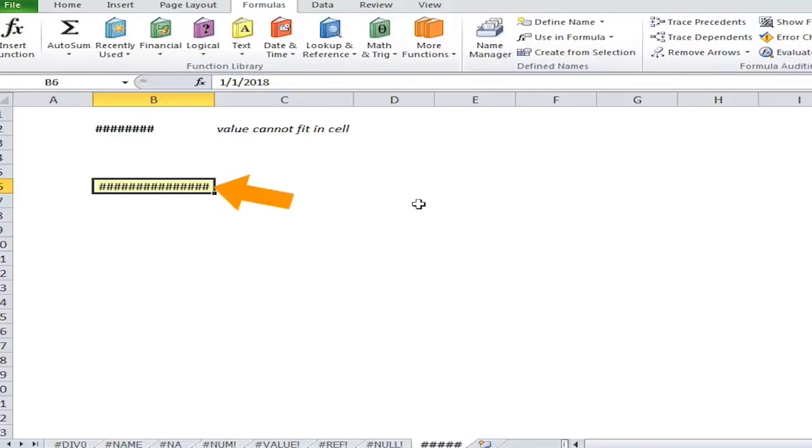Last one, if you see here ####, that means the value cannot fit in this cell. That means the given value is unable to fit in the particular cell, and then we can find all the hashtags. How can we fix it? See here, just increase the column width, then you can find the exact value that is inside the cell.